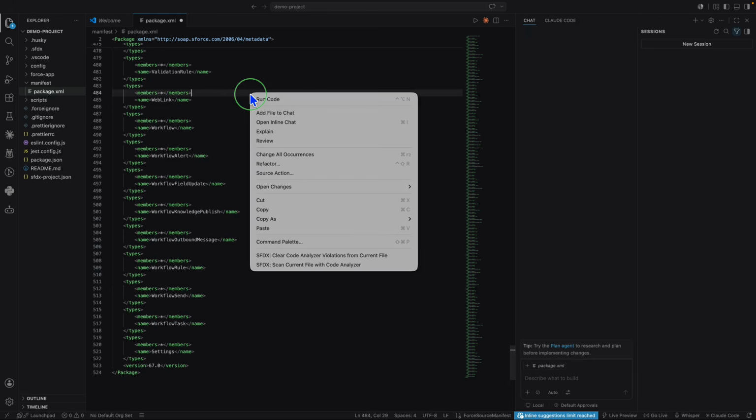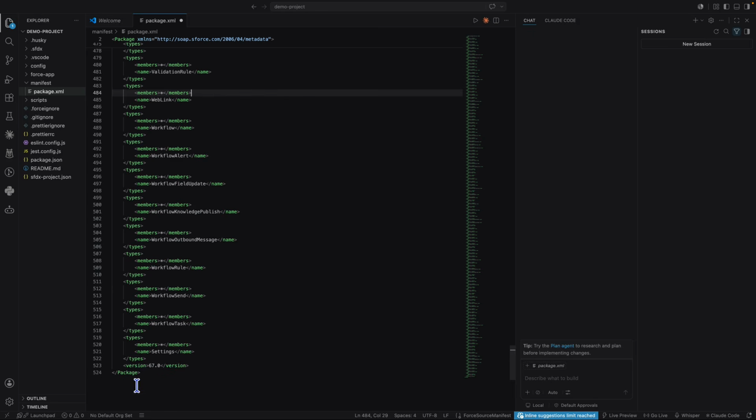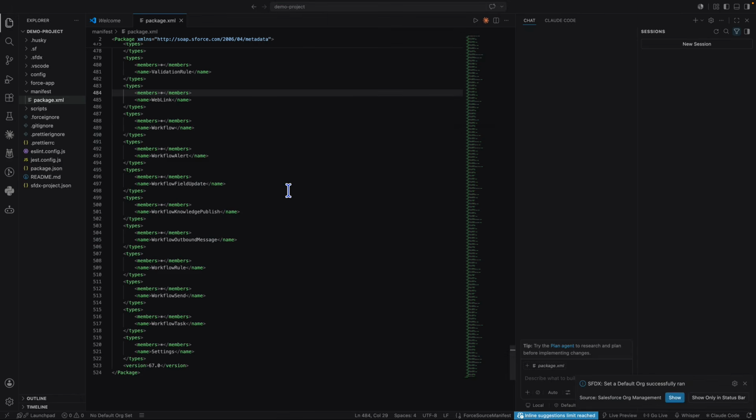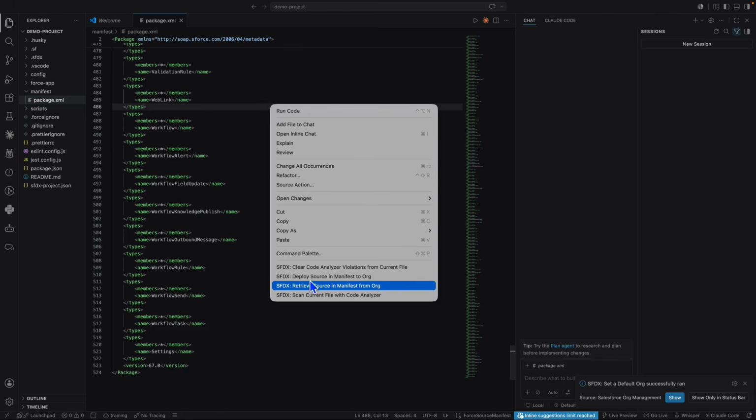How can you do that? By doing a right click. Again, as of now, I am not connected, so let me get connected with one of the orgs. For example, let's say here I am connecting with the training org. Okay. So what I can do here is I can right-click and retrieve everything based on this manifest file from my org, right?